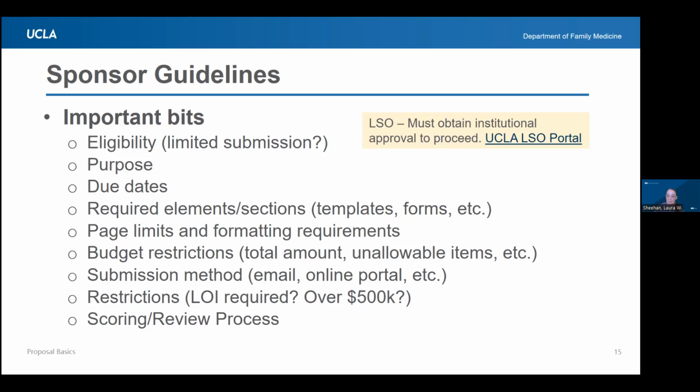Take a look at the submission method. How do they want you to submit it so that you know? Any other restrictions, such as, oops, were you supposed to submit a letter of intent that was due 2 months ago? And if you didn't, you're not eligible? Double check that. And then last but not least, you want to look at the review process. How are you going to be scored so that you know what you're going to be graded on when you actually start writing it?